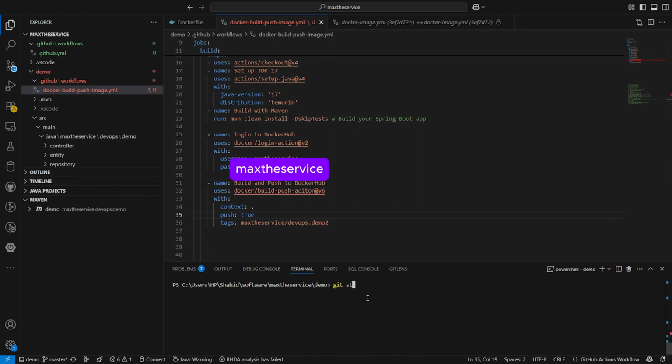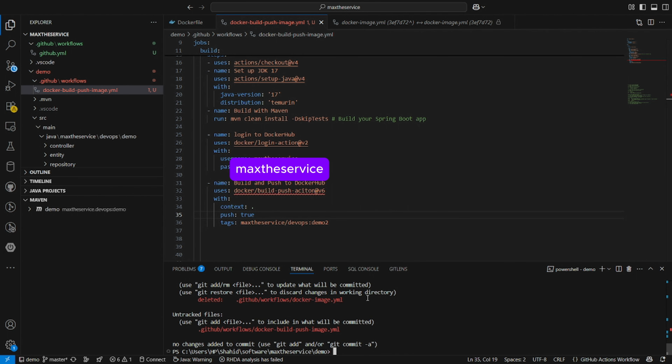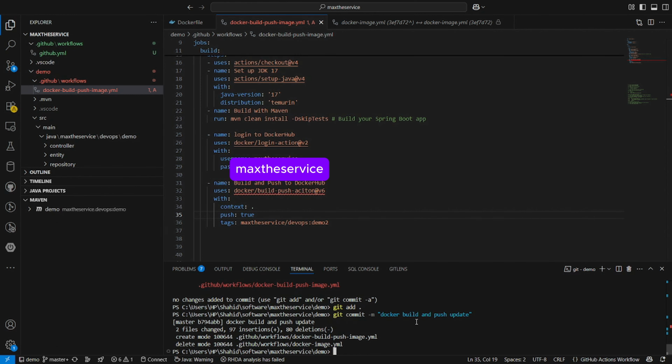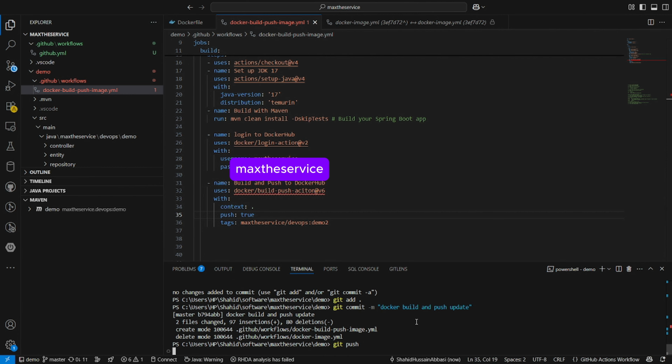First of all, I will check git status. Then we need git add, git commit with message "docker build and push update", and then git push. Let's see what happens.